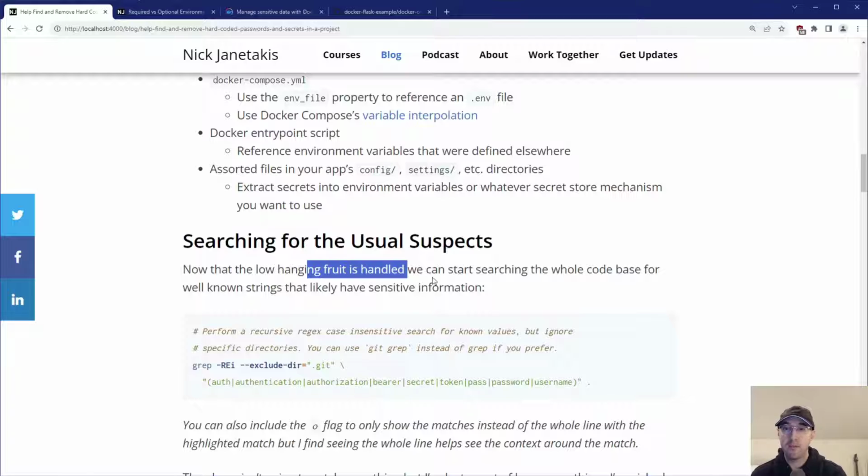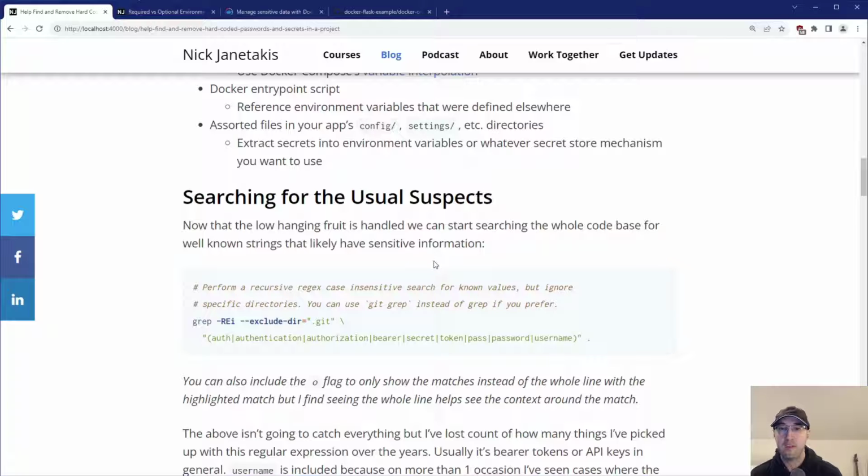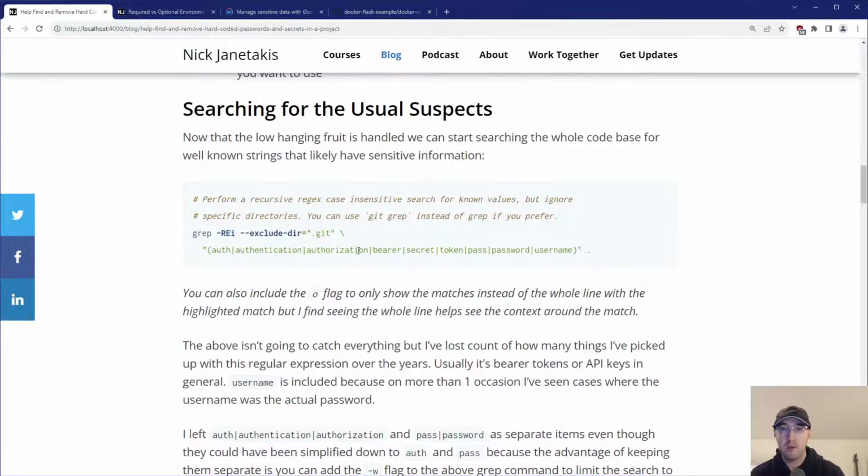But now that the low-hanging fruit is handled, we can search through the code base for well-known strings that might have sensitive information in them. That's basically what this grep command is over here. This is going to perform a recursive, regular expression, case insensitive search for known values. The -r here is recursive, the -e is extended regular expressions with grep, and the lowercase i is going to be case insensitive. We're going to ignore the .git directory. I also threw out this comment here: if you want to use git grep instead of grep, that's totally fine.